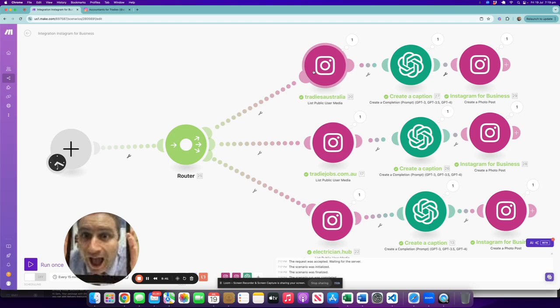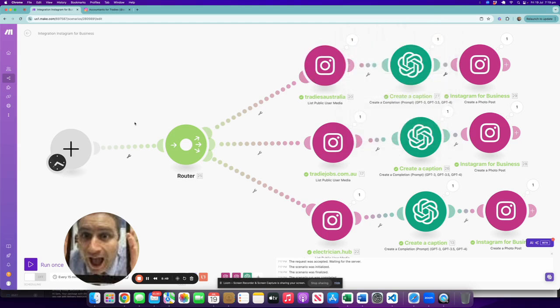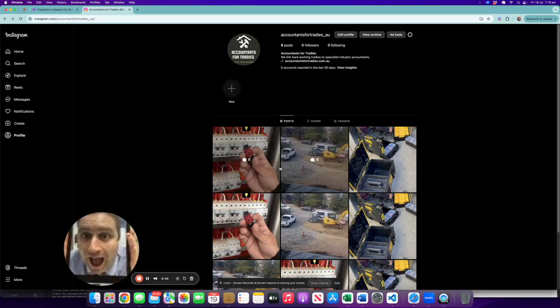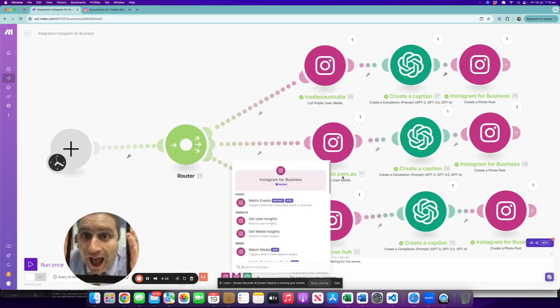But what you can actually do with this list public user media, let's have a look and see what we could set here. Not that much, but I'm fairly certain if you ran this on a schedule, it would pick up the most recent post and post a different image every time. I might do a bit of research into that and maybe post a little change in the future. Definitely, there are many different Instagram business possibilities here.